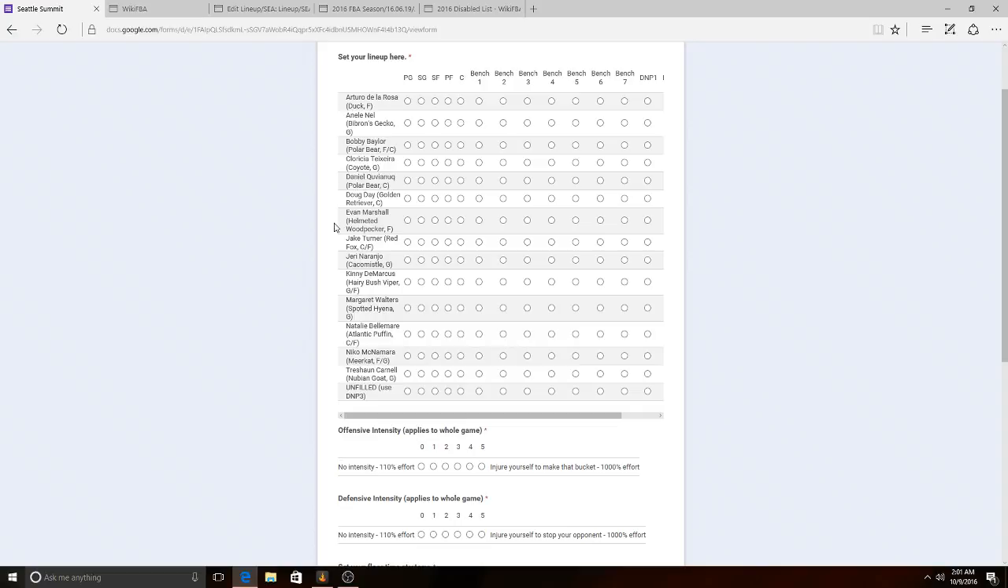I'm going to want Jerry as my point guard. Let's say Margaret is the shooting guard. We'll go Nico as that. Daniel's going to be our final. We want Jake Turner as our power forward. So then we have all of these, and you don't have that.